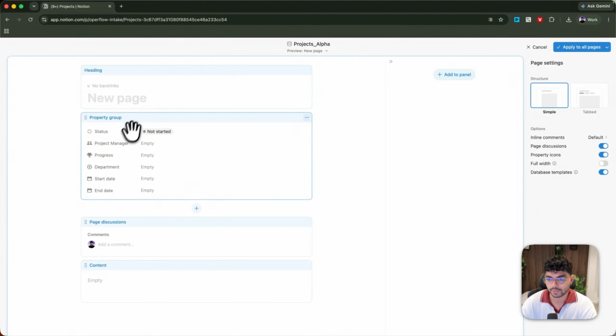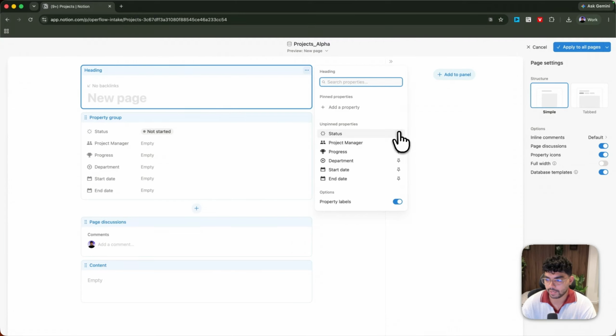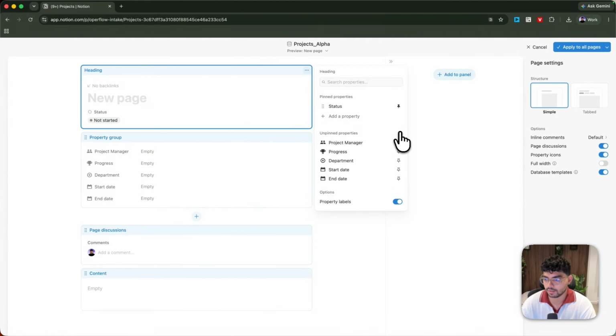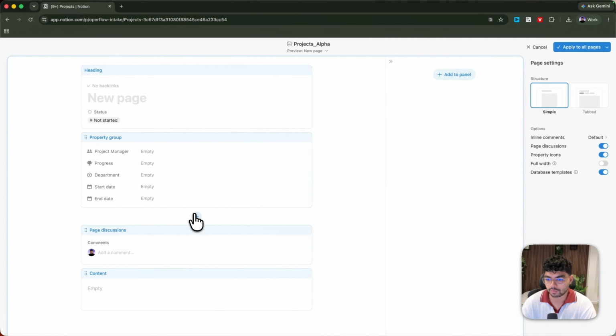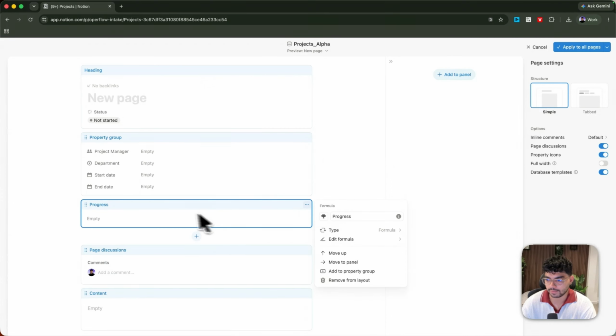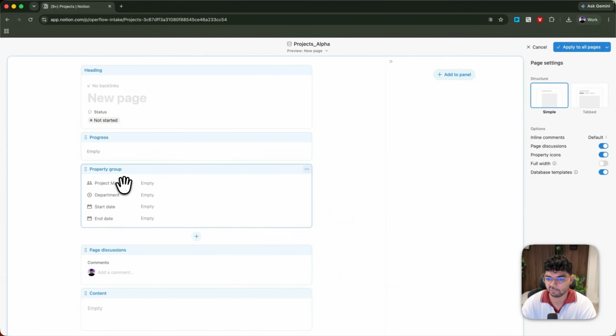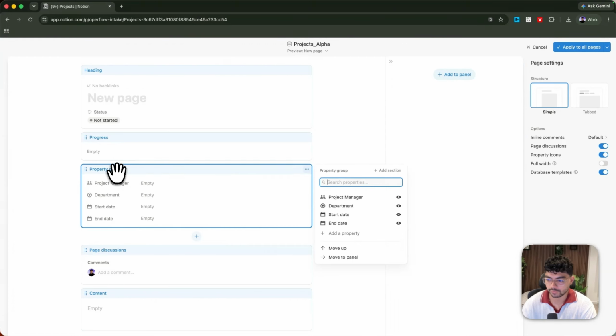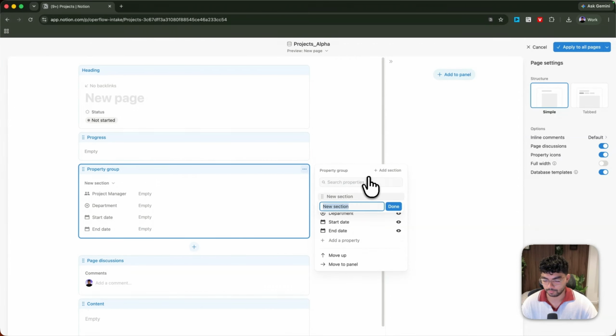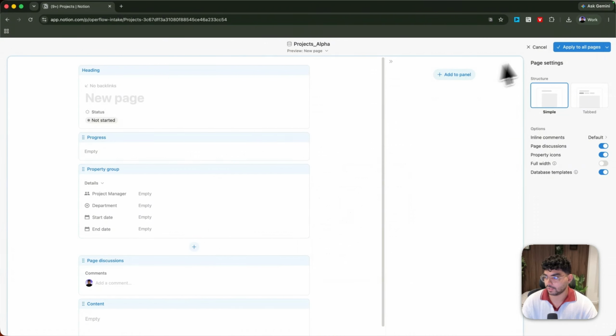What I would usually do is, if you click on the heading, you can pin properties. So I'm going to pin the status, and for the progress, I'm going to put it here as a standalone. I'm going to show you why. And then for the rest of the information, we can just add them as a group. So I'm just going to call this Details, and then we're just going to keep it grouped.